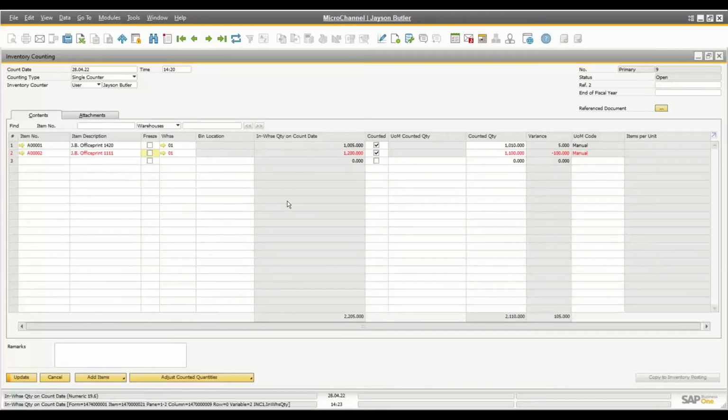So once you've done the counting and updated those, and if you're happy with the variances, if you're not happy with the variances, okay, you can send the person back out, say, go recount this, and maybe I go recount this and I find I've got 1195 rather than 1100. So the variance is a bit better now. I'm happy with that. And then if that's okay, then you convert that into an inventory posting.